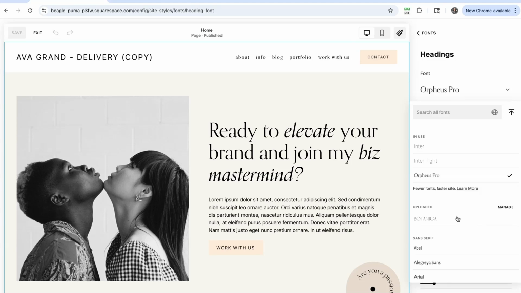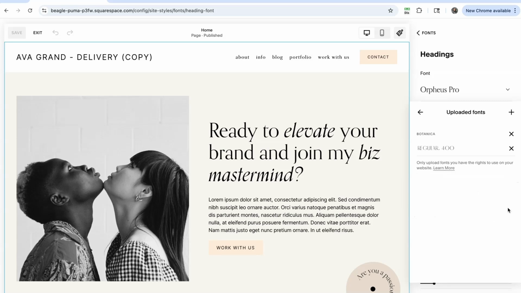And then if you ever need to delete a font that you've uploaded, you'll just come back to this window here and click on Manage next to the Uploaded section, and then click on the X next to whichever font that you'd like to delete. If you've uploaded a font that has a bunch of different variations, you can click on the X next to the main name at the very top, and it will delete all of the fonts that fall under that name. Or you can delete individual font variations by clicking on the X directly next to that specific name.